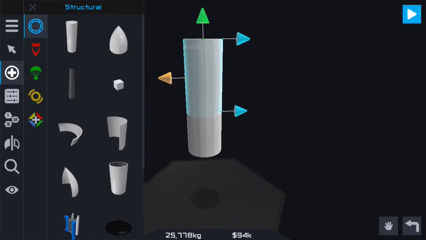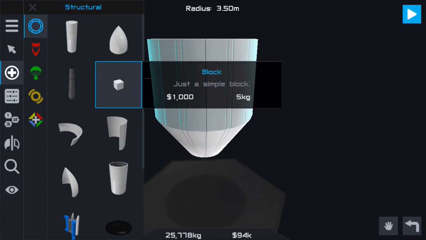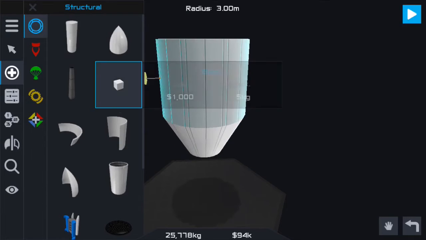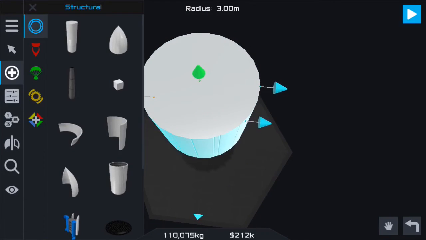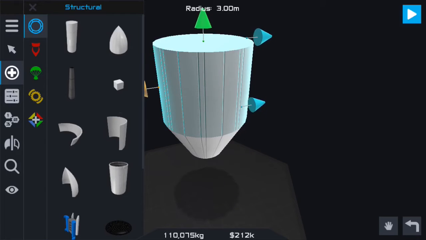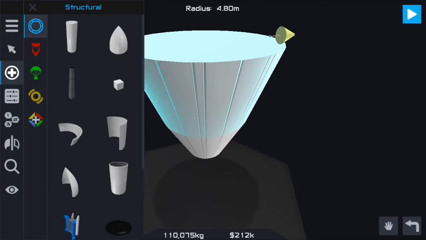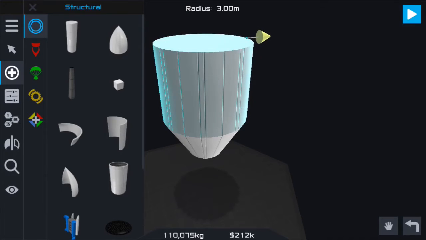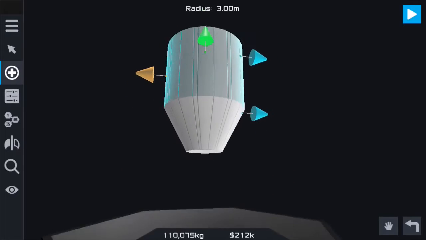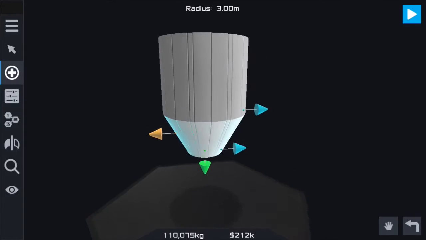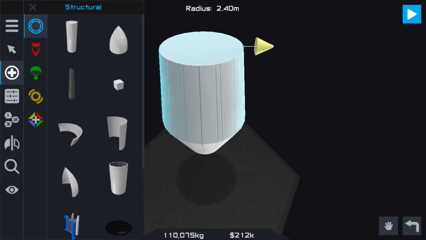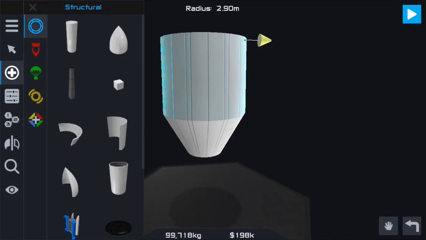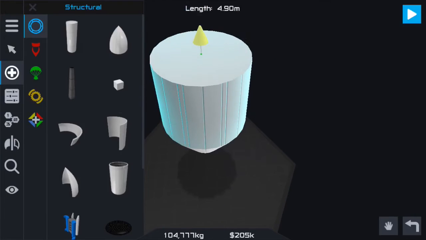So next, sizing and things. So the orange marker obviously changes the entire thing uniformly, so it'll just change the radius of, say, a fuel tank. These little arrows change it non-uniformly. So, see this surface as a disc, that surface is a disc. It just changes the radius of each side of the tank. And then obviously the green one is length.